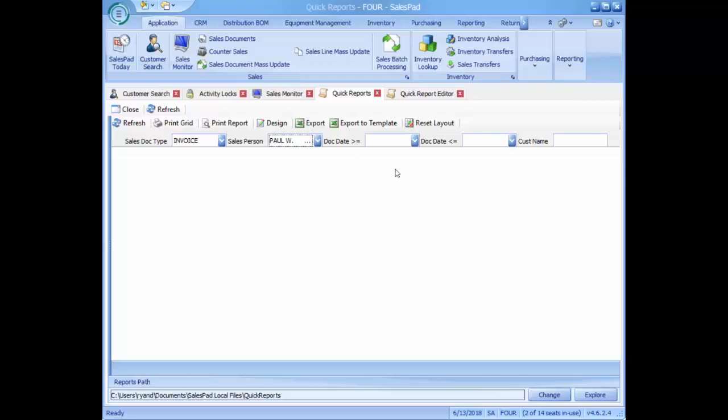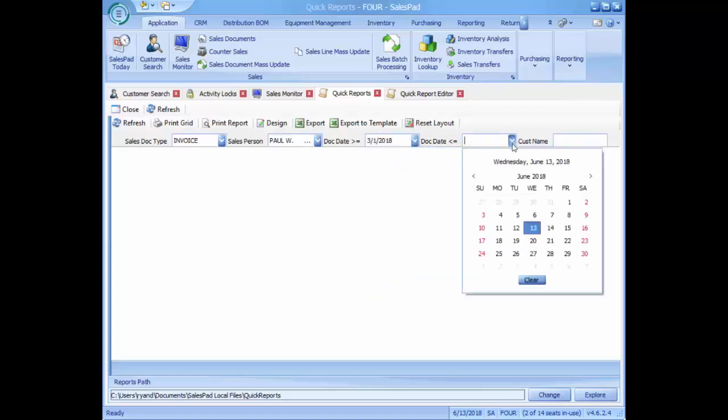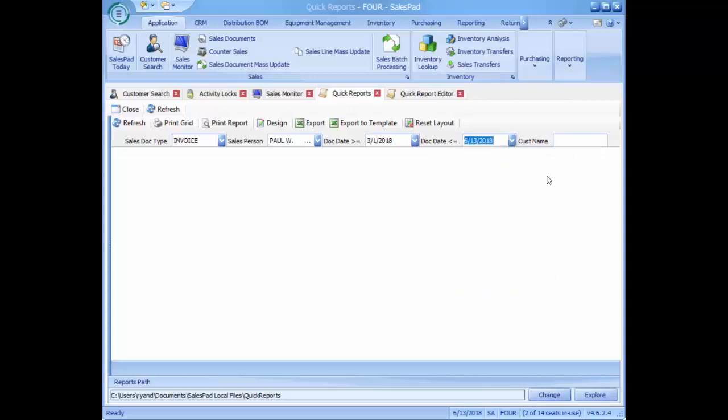We're going to look at it for a document range or a date range. So this here is our document date is greater than or equal to, and over here we have document date is less than or equal to. So basically this is our start range and this is our end range. So for our start, we'll go back to March 1st, and for our end, we'll go to today.